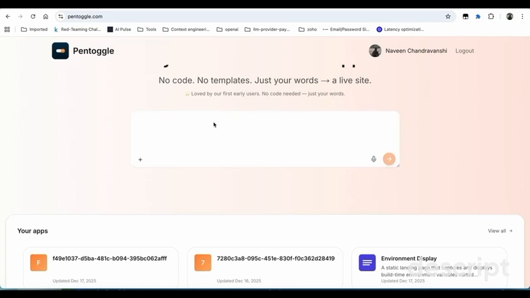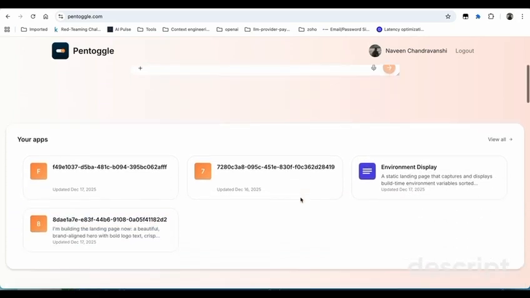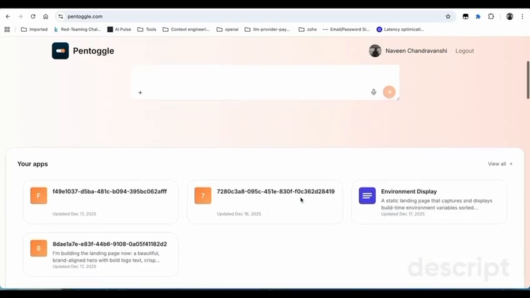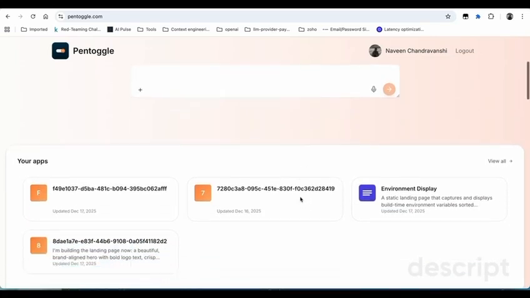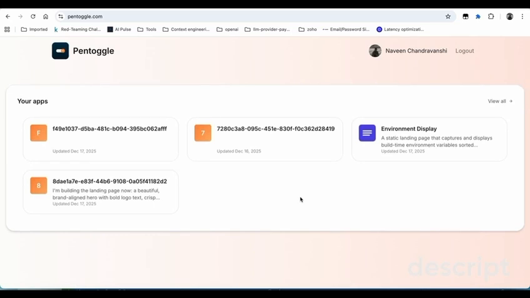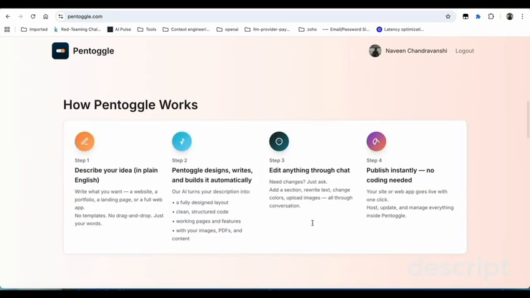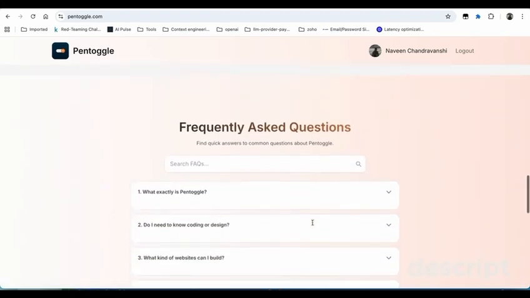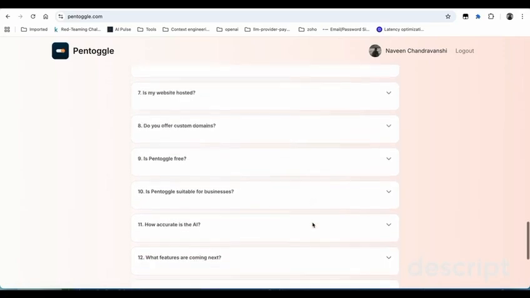You'll notice this text box where you enter a description of what you want to build, then simply click this button to proceed. Before we dive into building, let me walk you through the other important sections on this page. Here you have your apps section, which displays all the applications you have previously built. It shows your most recent apps first for quick access. If you want to view your complete collection, just click the View All button. Below that, you'll find helpful information about how Pentoggle works, who it's designed for, and a comprehensive frequently asked questions section. Let's start the building process now.